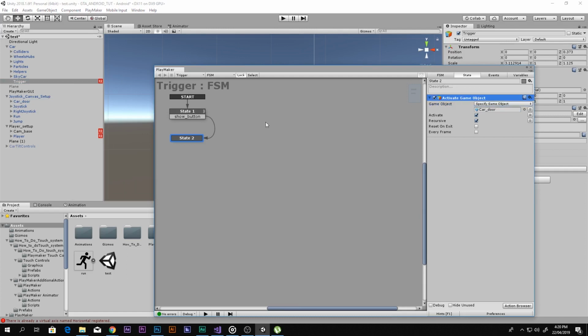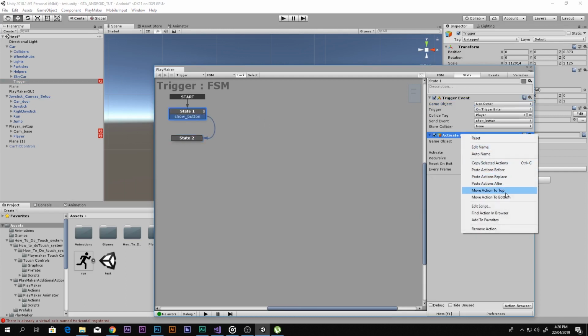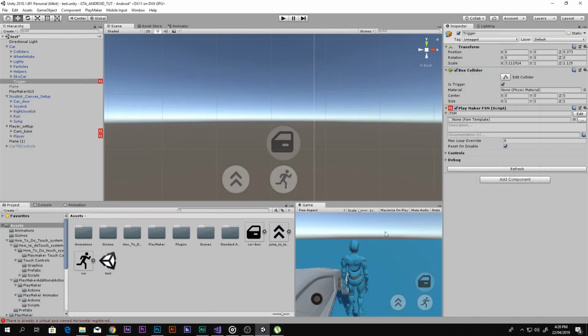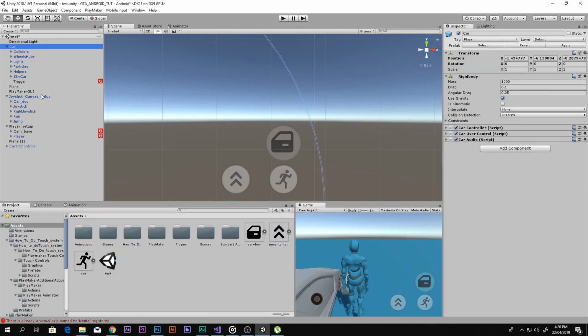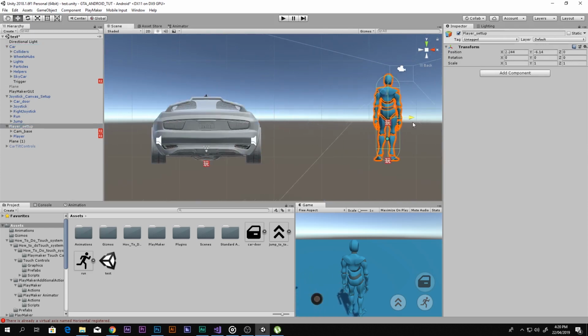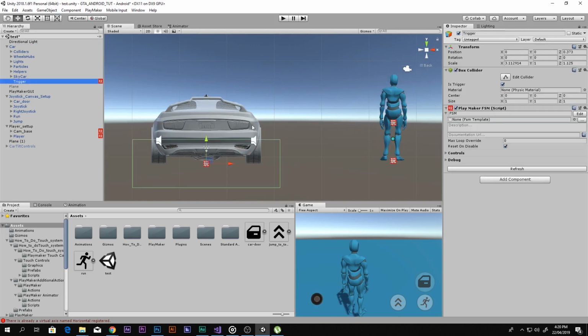Alright, and copy this thing and paste it in the start tab, and make it move the action to the top, and make sure the car door is off when the game starts. Alright, so when we play the game right now, I'm gonna go ahead and select my player. Where is it? Player, and make it a little out so that we do not collide with this trigger, and we have to of course make it a little up.